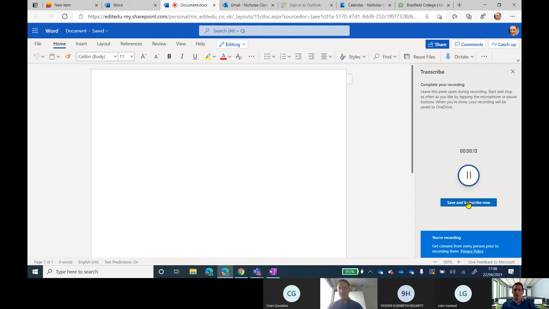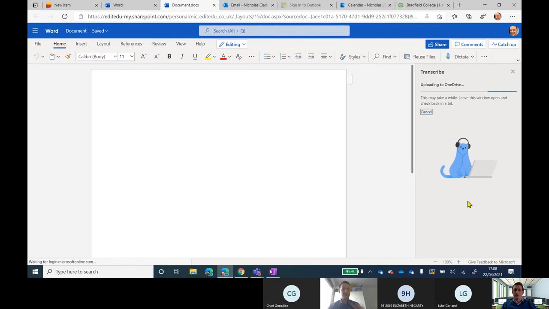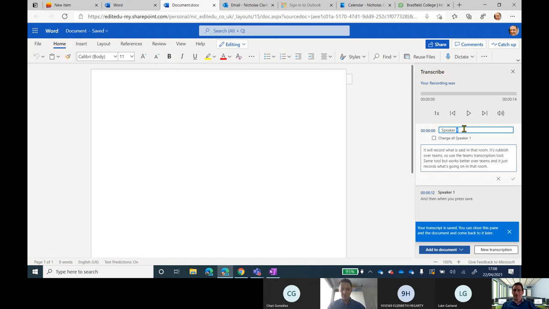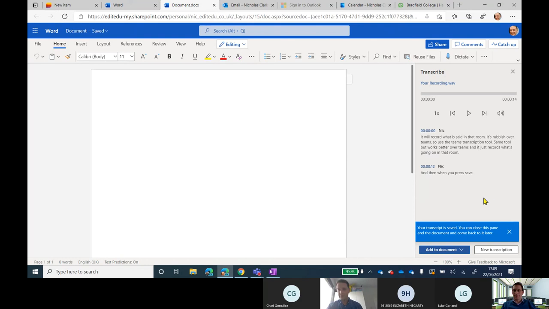And then when you press save and transcribe, it goes off, analyzes the audio, and there we go. You can see it's only me that spoke, so I'll say speaker one is called Nick. And I'll change all that to speaker one because that's all me. So I could be in a room with Martin and 30 other people, and it would give them all a speaker number, but I could then go through and say, oh, well, that was Martin, that was Charlie.